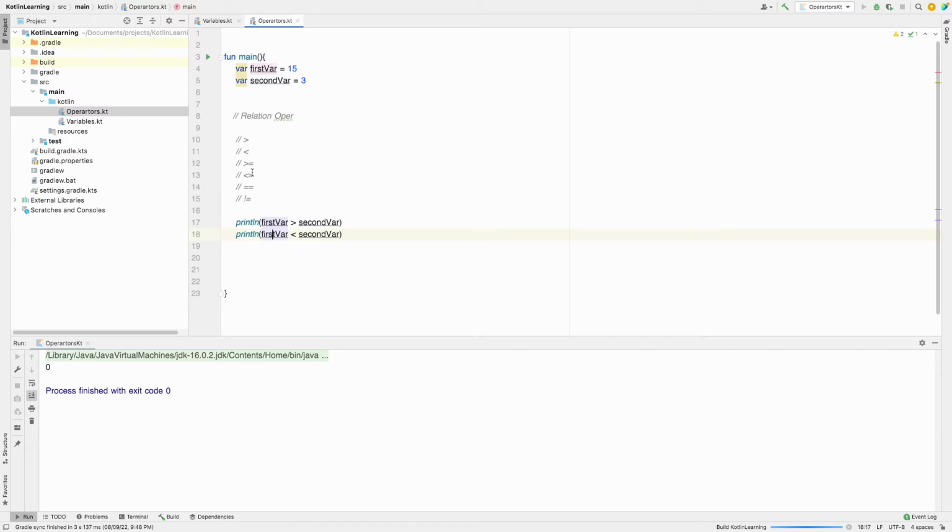The same way you can use greater than or equals to. If you use greater than or equals to, it will check whether the first variable is greater than, or equals to, the second variable. Here it is greater than, and it will check if it is either less than or equal to the second variable.